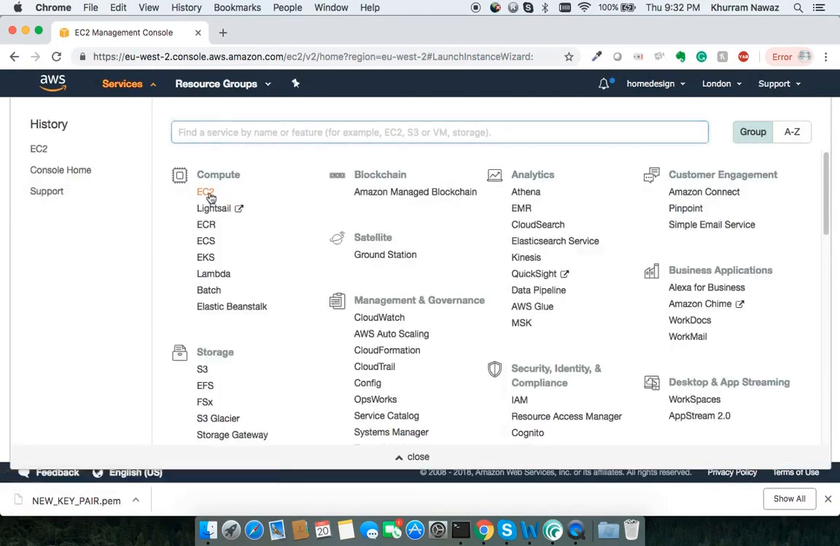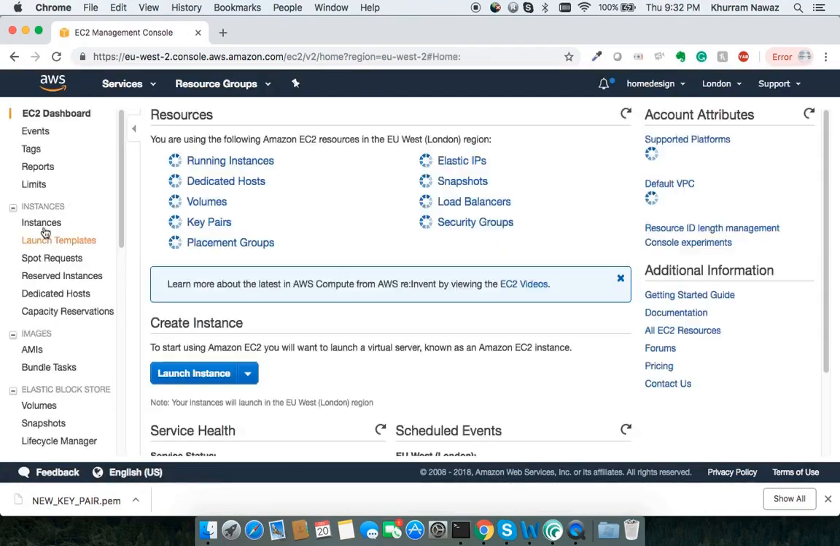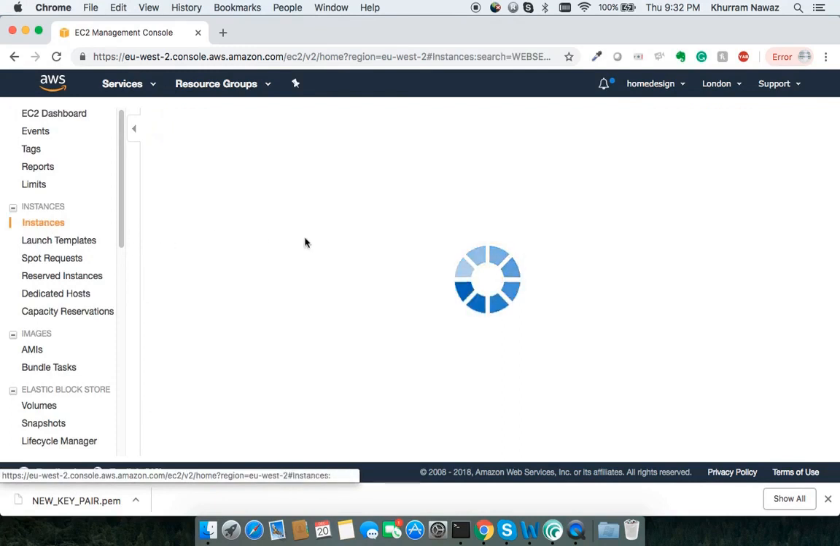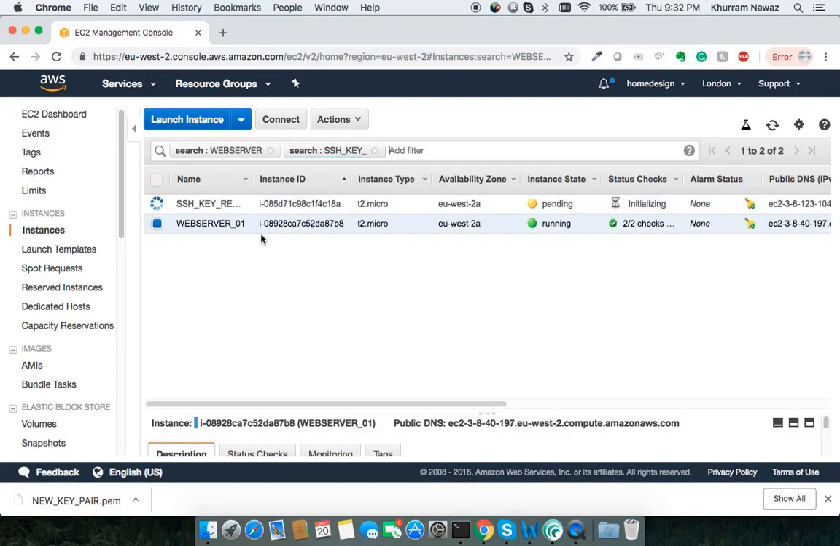Click on Services, EC2. Click on Instances. And here I'm going to search SSH_key. Right. This guy's coming up. So in order to recover the key, you must shut down and detach the root volume on Web Server 01.